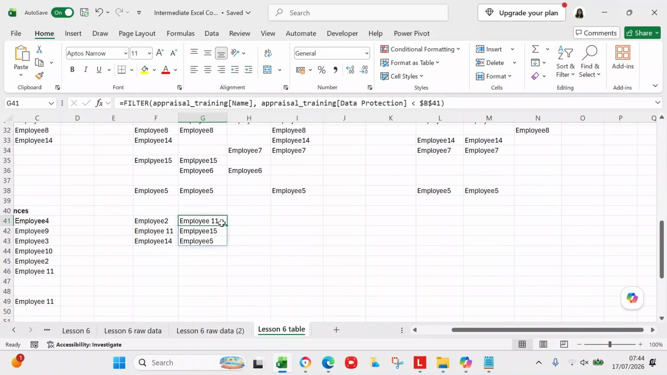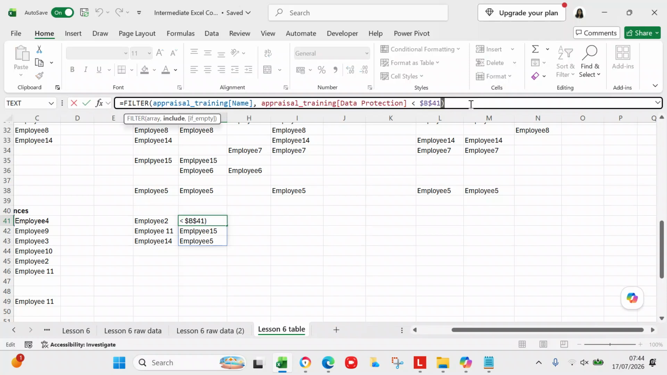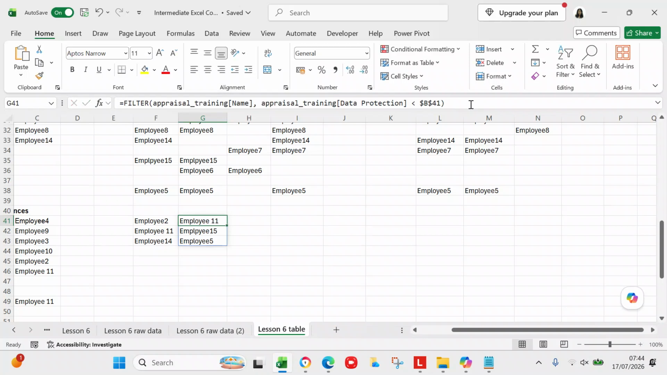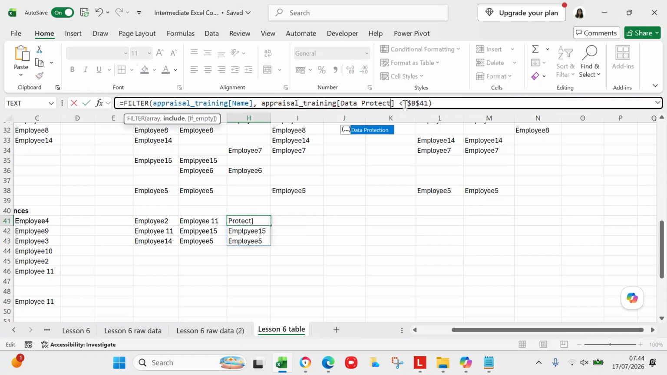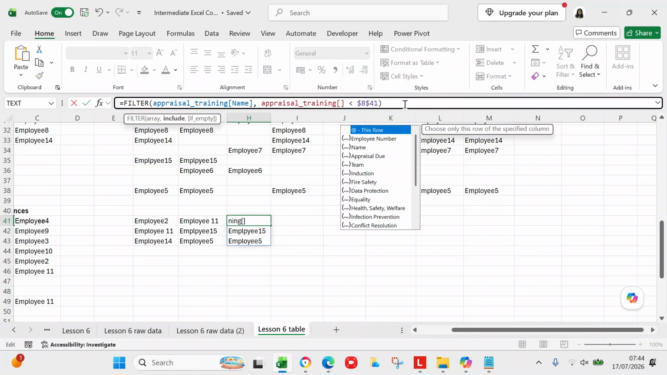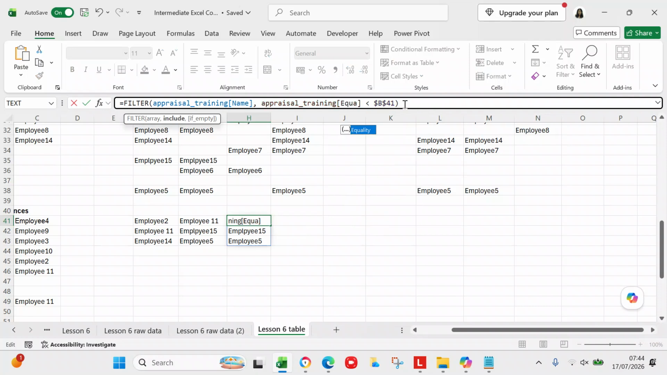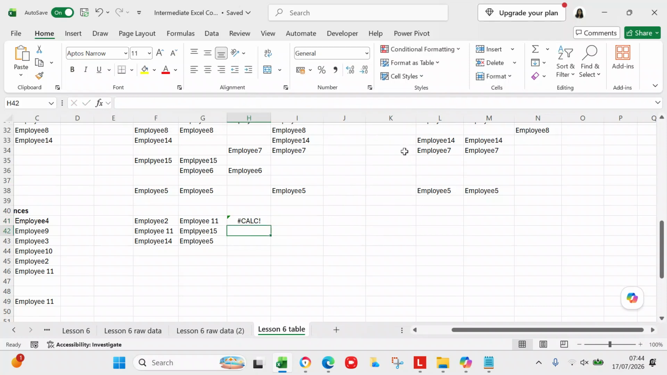You type Control-C, and, well, this is the way I do it. I found it works. And then you highlight it. You press Control-C, and then you press Escape. And then you press Control-V, and then instead of data protection, it's going to be equality. So there was a mistake there somewhere, wasn't it? Equality. Let's see what we've got here.